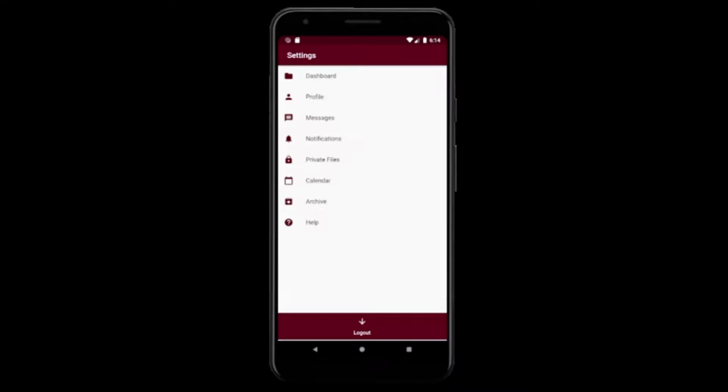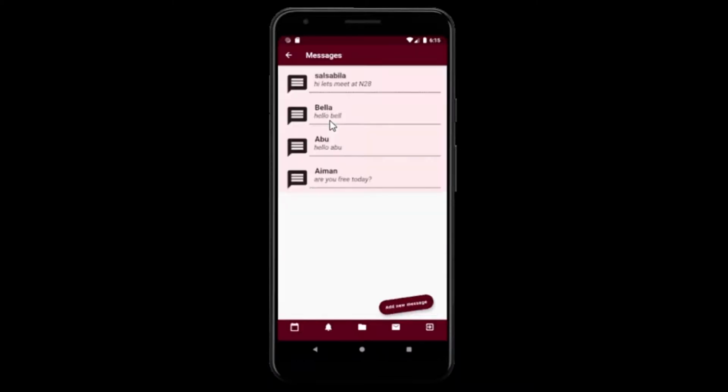So now I will show how the message screen works. First of all, in the setting page, we click on message and it will fetch all the data from the database. Every message has its own name and text message. For example, this one, Bella, and the text message is hello Bell. So here I implement 3 REST methods, which are get, post, and delete. So we already display all the data from the database using get.